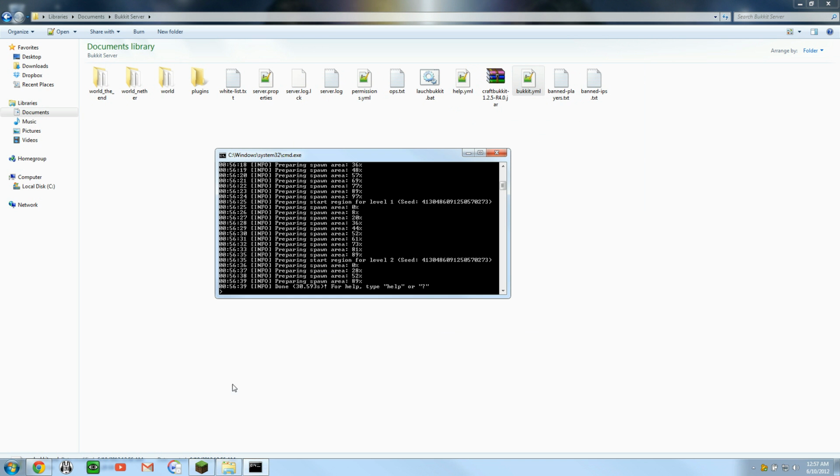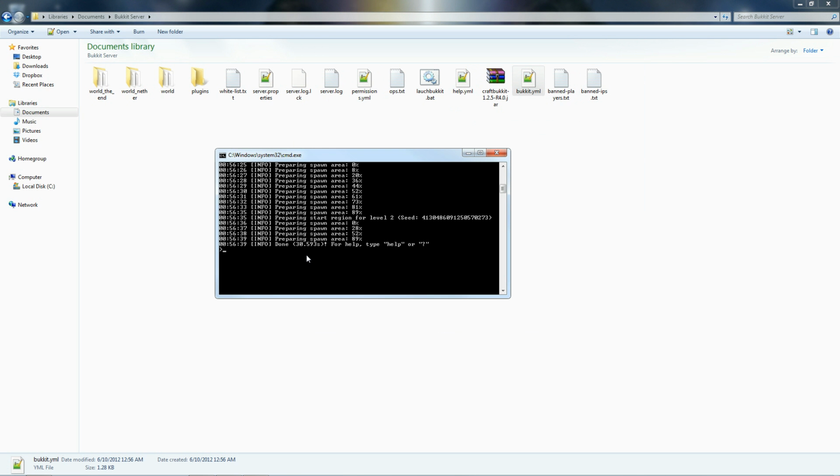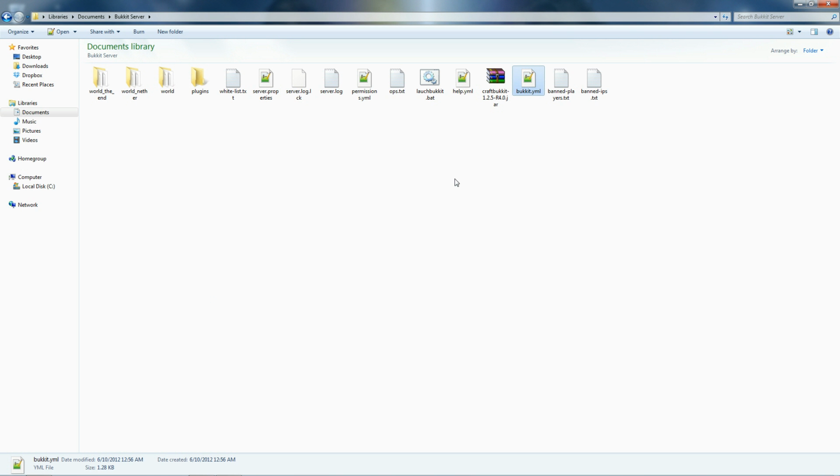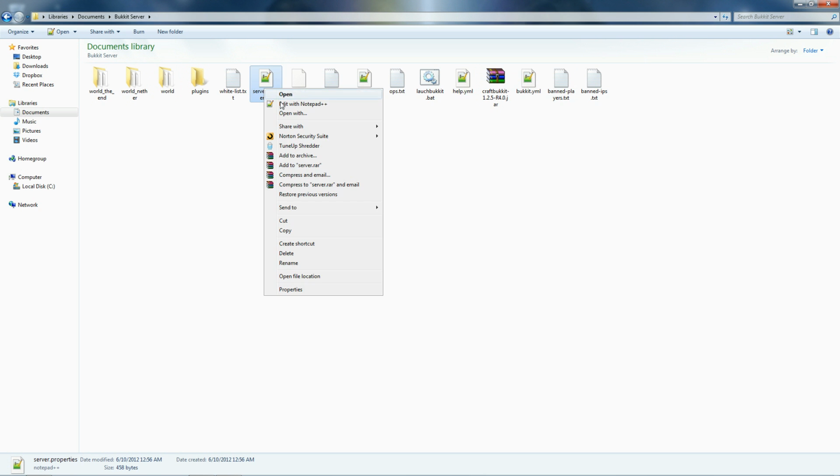Alright, I think this might be done. Yep, when it tells you it's done, you type in stop server. Make sure you always do that, don't just X out, because sometimes it will either stay running or it will just close and not save your world. But anyways, you want to go ahead and op yourself if you want to do that, and fool around with the server properties.